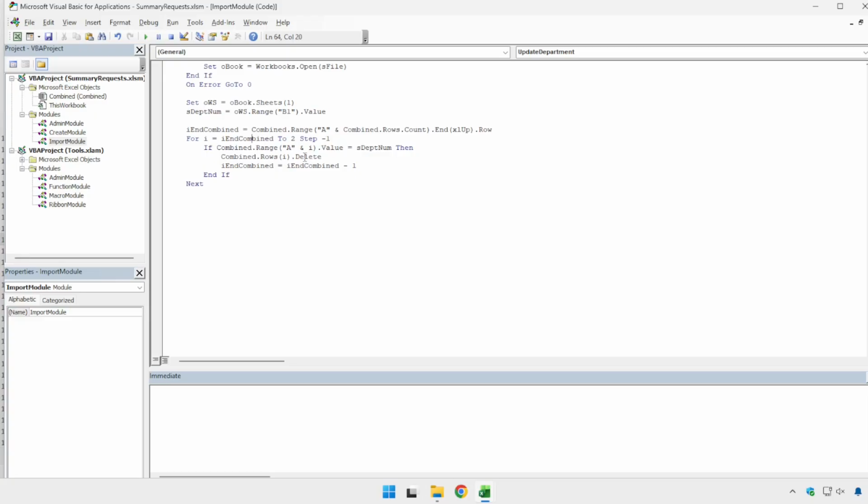And I do that because I'm deleting rows. When you're deleting rows, you want to increment negatively, because if I start from 2 and I delete a row, the next row is going to be 2 again. As long as you go from a negative standpoint, you can delete rows and not worry about repeating a row or anything like that. So now that I've deleted the department that I'm re-importing, now I need to read the new data.